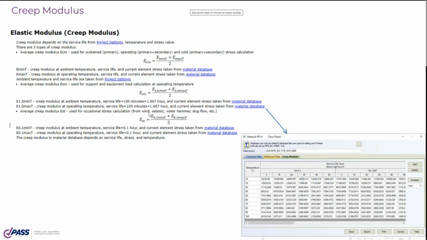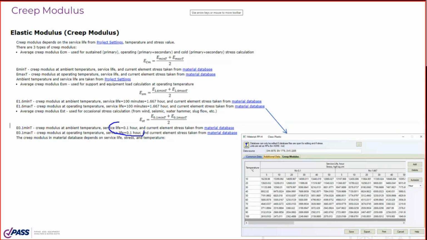Okay, and the third elastic modulus that we use in analysis is the elastic modulus for occasional stresses like wind, seismic, water hammer loads, slug flow loads. So for some loads which are very quick, which are applied and removed very quickly from our piping system. In this case, we need to use the dynamic elastic modulus at 0.1 hour service life, this value, 0.1 hour. It is equal to 10 minutes.